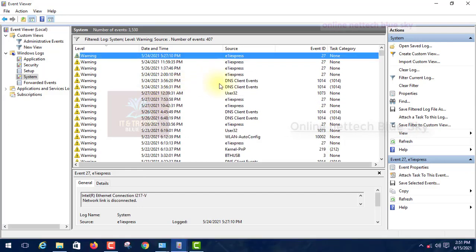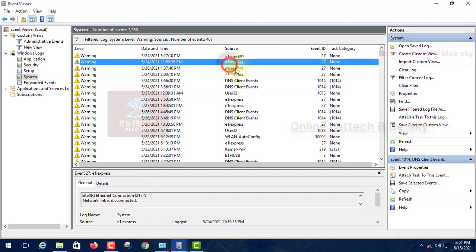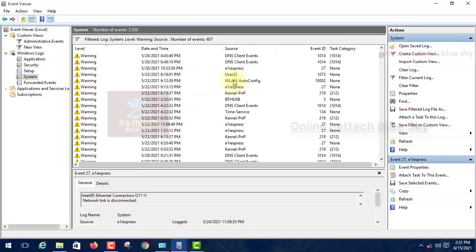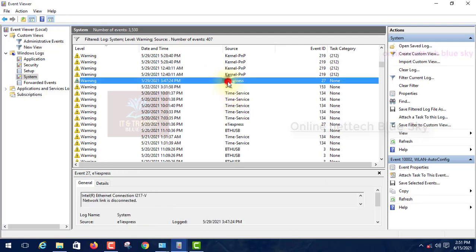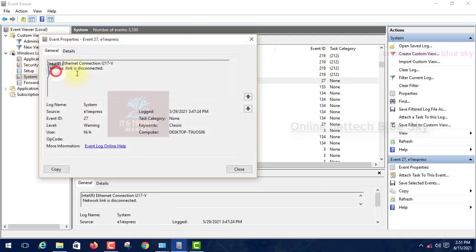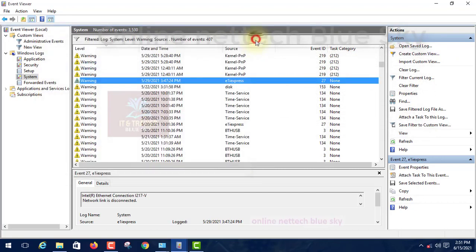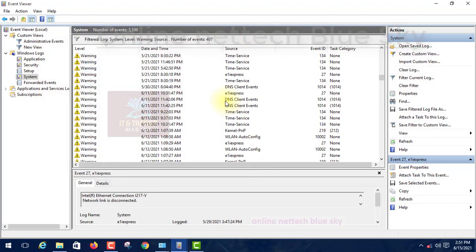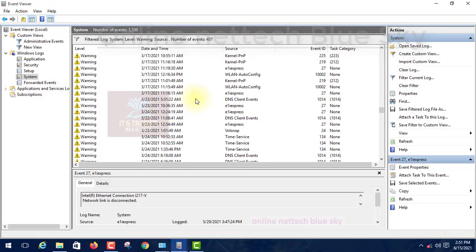You can see here this is a DNS client event related warning, iExpress related, WLAN auto config, and EI Express. You can see here this is a warning. So sometimes you won't understand at first. EI iExpress means this is a network related warning. So one by one you will understand the warnings. So this is one type of showing warning related information.